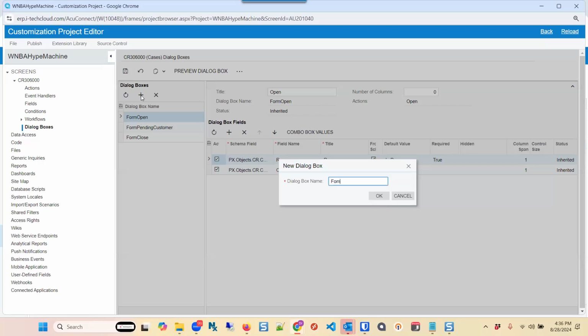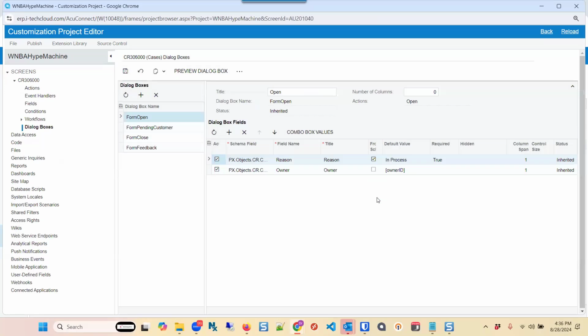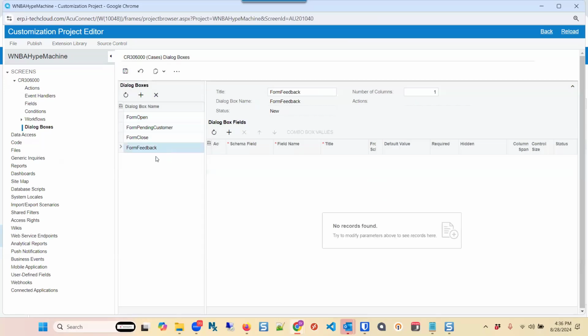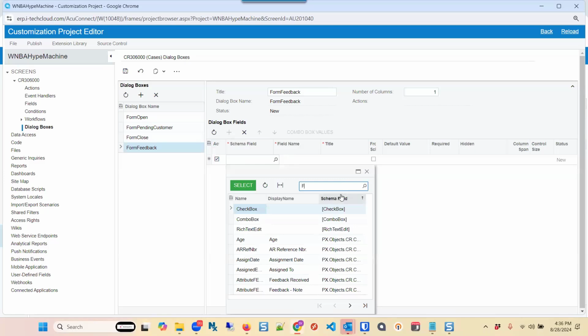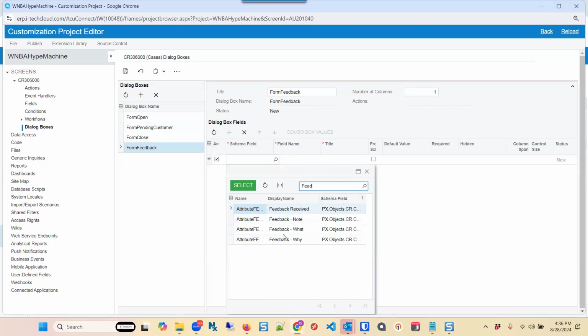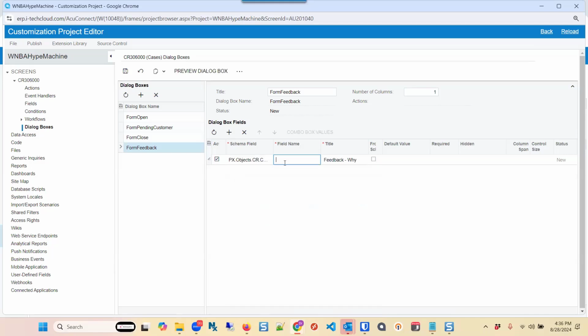And we're going to call it form feedback. And then we're going to hit plus to add a new field. The schema for the first one is feedback Y. Our field name is going to be Y. And the title is good. But we can also set a default value. So from schema, we can set it.